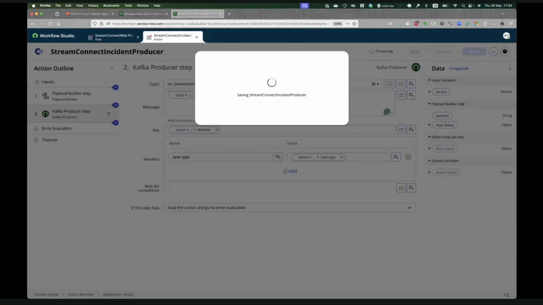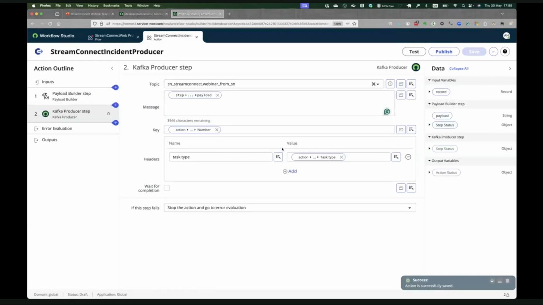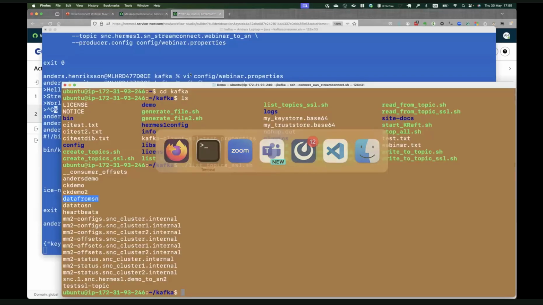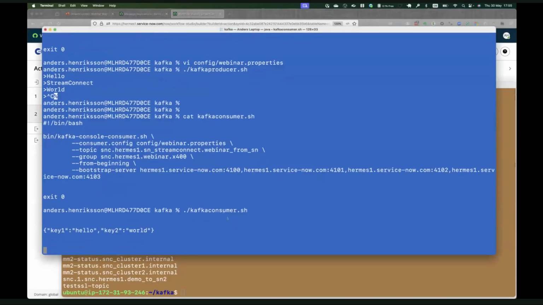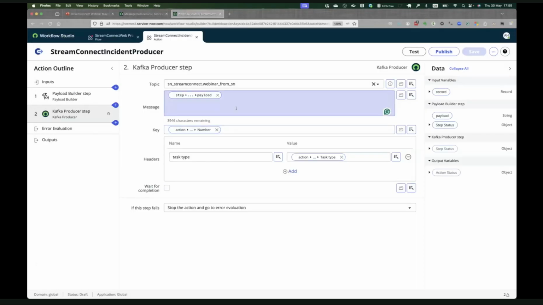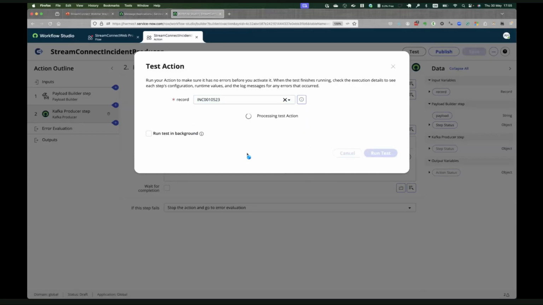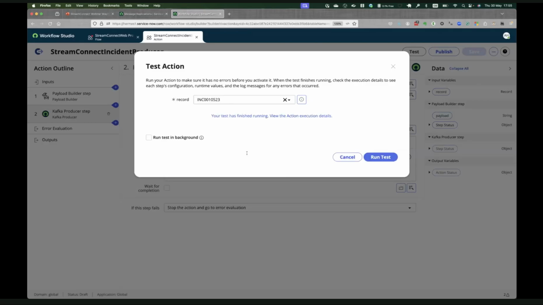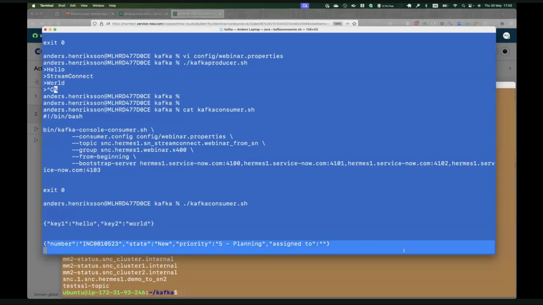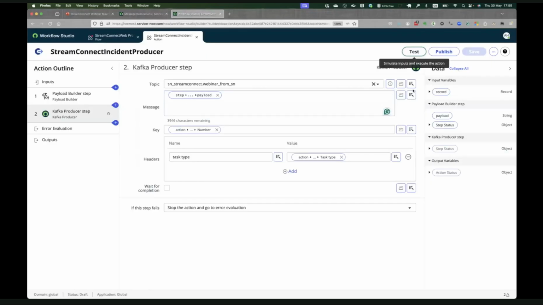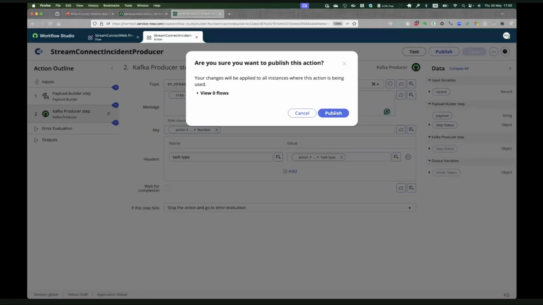Let's see some action maybe. To test this, oh, I got my consumer. It's still running here. So if I push a message to that topic, it should come up here, right? Let's test this. So pick one of these incidents and do a run test. It's good to test things before we publish them. Okay, cool. So here we see the message came through, the payload we built, and that's how it works. So I'm happy with that. I'm going to publish this action.